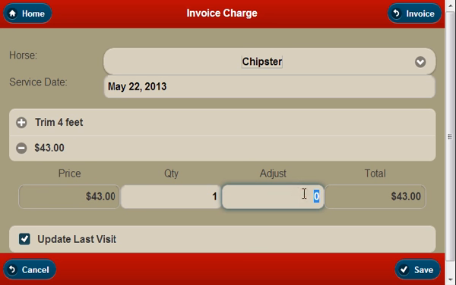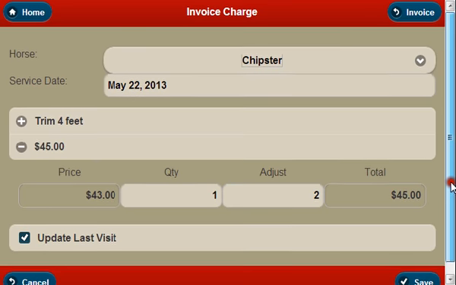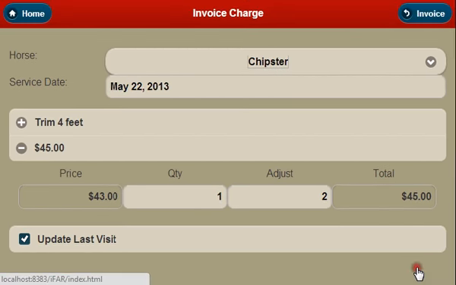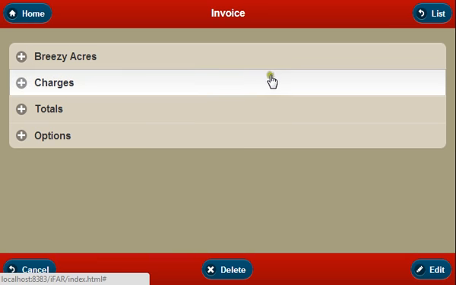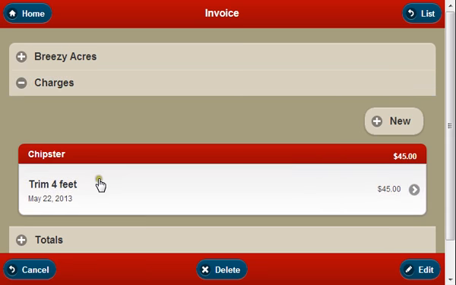Let's change the adjustment to add $2 to our standard charge by tapping in that field and typing 2. Once you leave that field by tapping anywhere else, you'll see that the total has been recalculated. When this screen is as you need it, click the Save button in the lower right. Now we'll return to the Invoice Detail, and if we open the Charges panel, we'll see that charge that we just added.